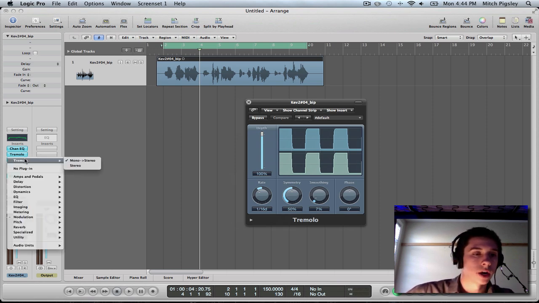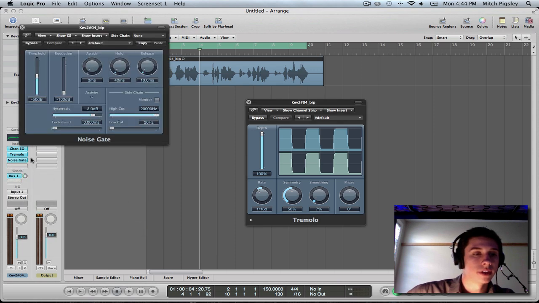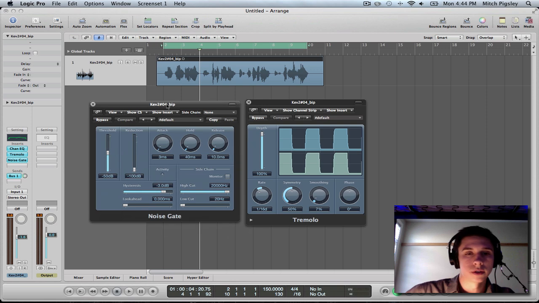You might also try, I haven't ever done this before, but you could probably put a noise gate on it instead of that second tremolo. And actually, let's try this right now.